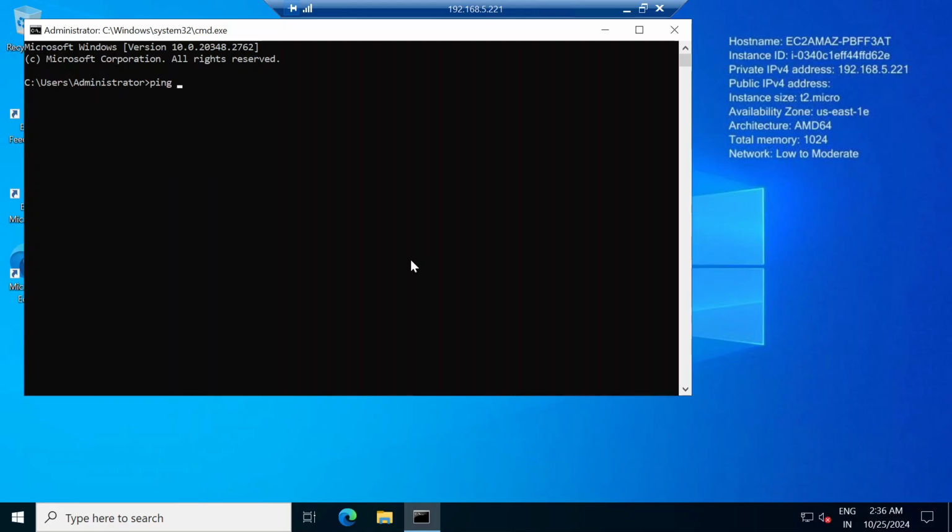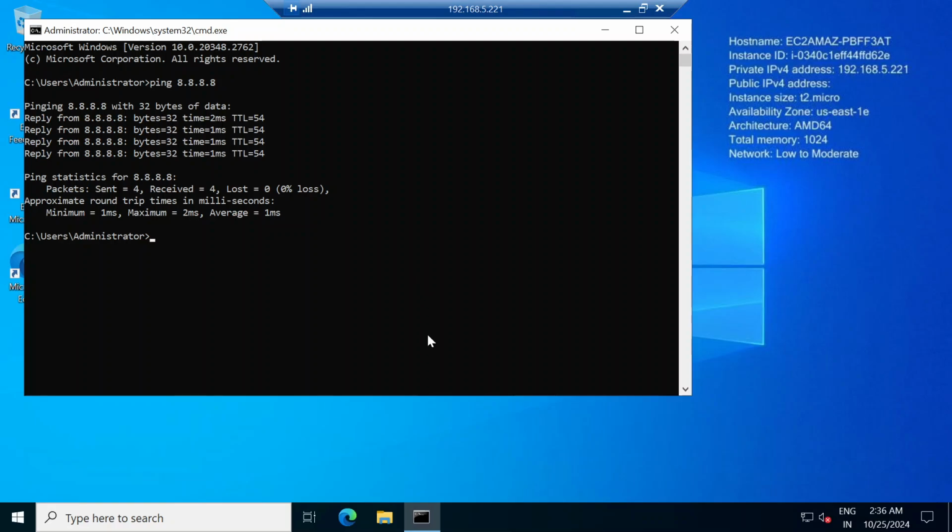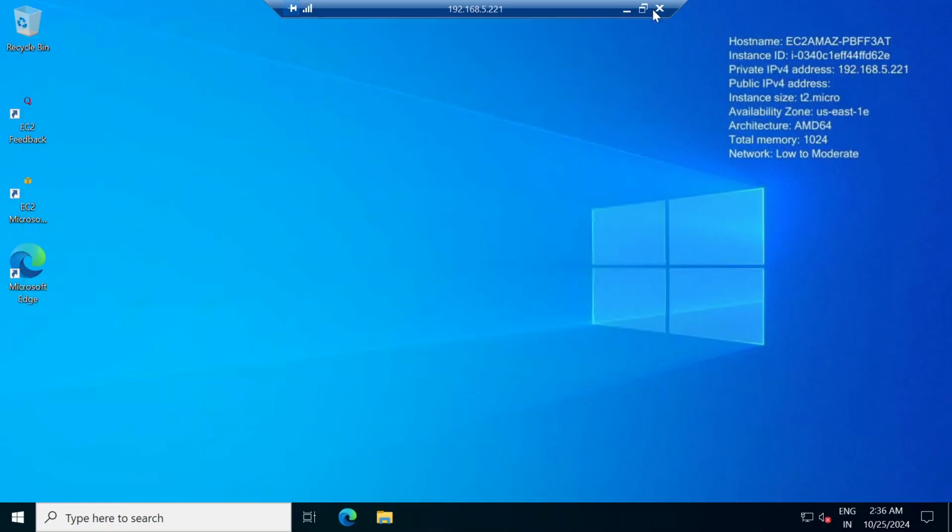Now you check here 8.8.8.8. You see we are getting reply, means internet connection is on private. Now it's time to delete everything.